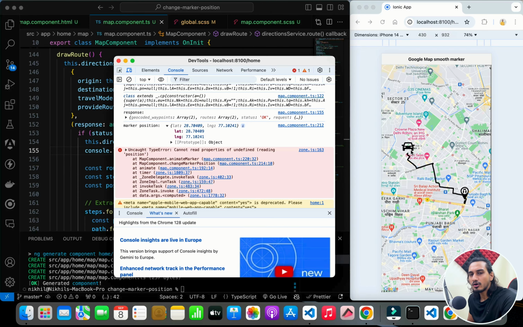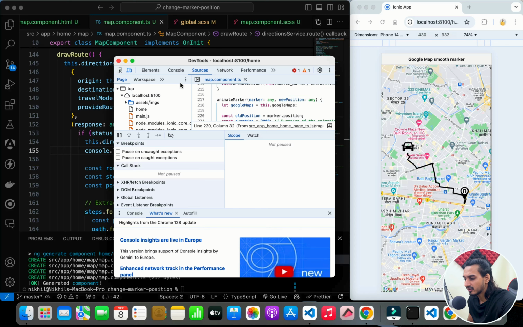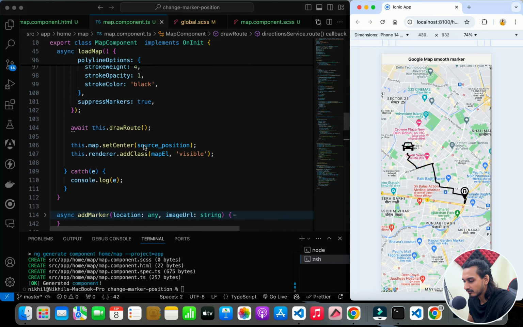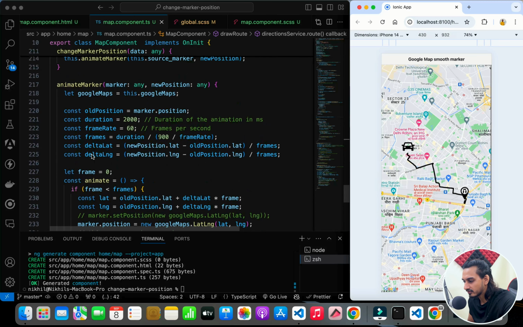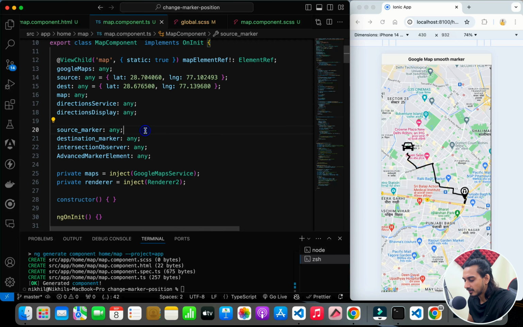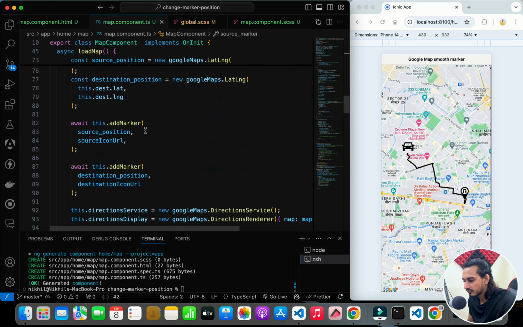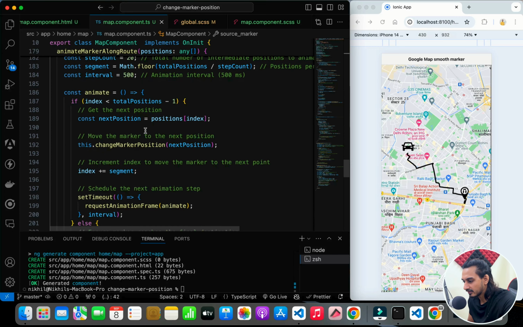It is not moving because we are actually getting an error saying that the position is undefined in map.component, this particular line, where I'm passing the marker.position in the animate marker function. Why is that so? Let me just check it out. I must have made some mistake. Animate marker function. Let's check it out. This is the one where I'm passing the marker, which I'm actually taking from the source marker. But have I defined the source marker anywhere? Let me just check it out. I've just passed it here and I don't think I have used it anywhere directly. I don't think so. I have passed the location of it.